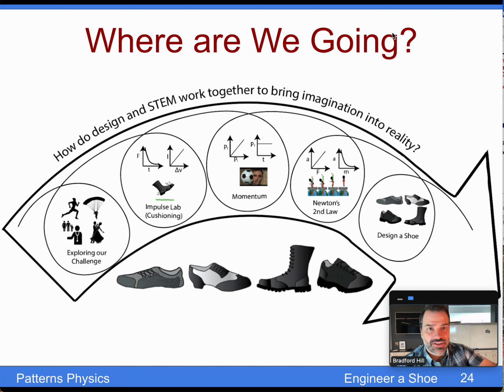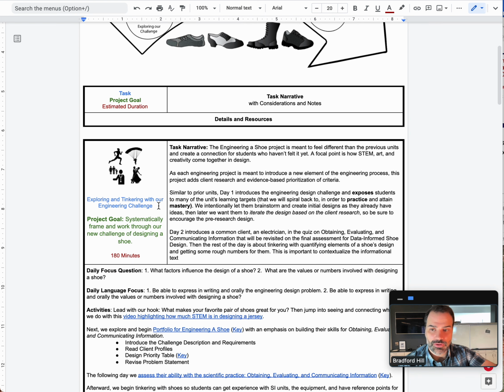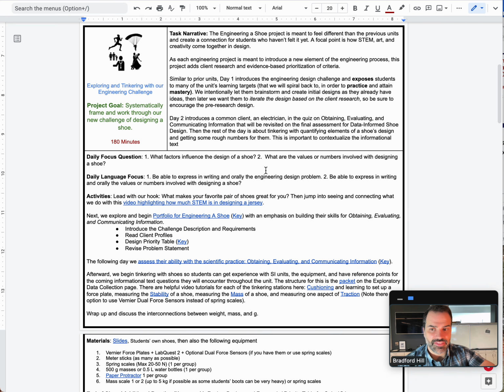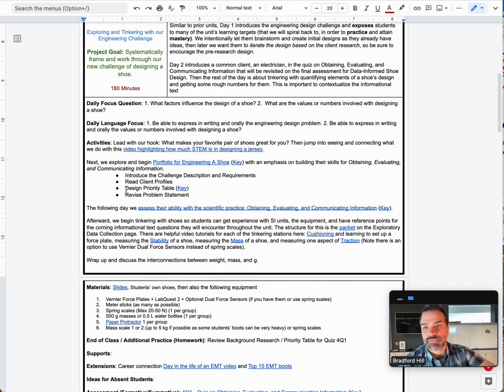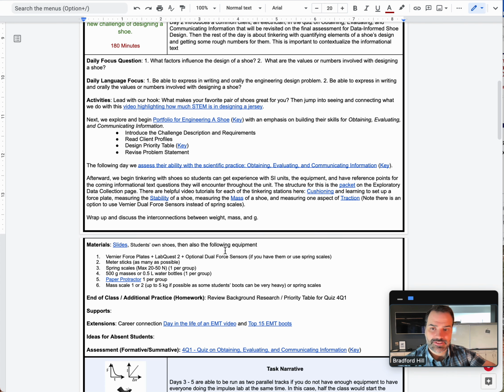So I just want to end on, if you want even more details, you can look at the task-specific tutorials and also, of course, the teacher calendar. That is going to have each task, some important narrative, and then all of the activities and resources that you'll need for that task.